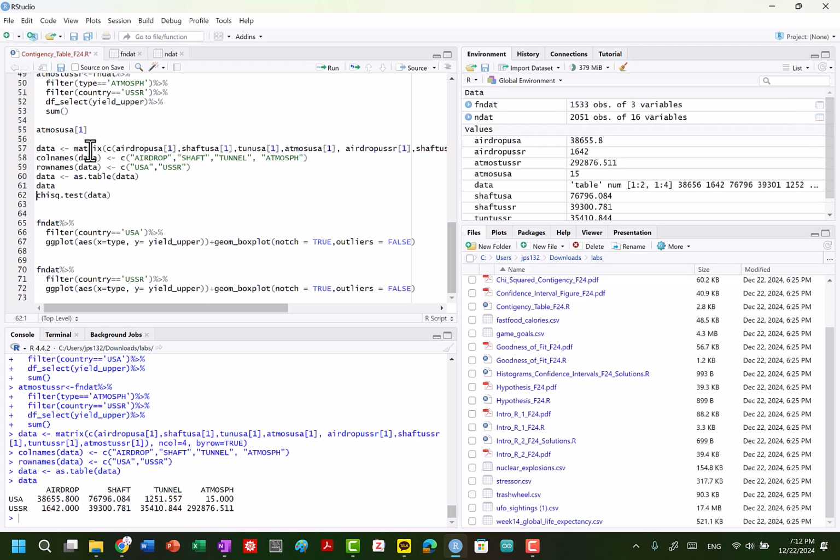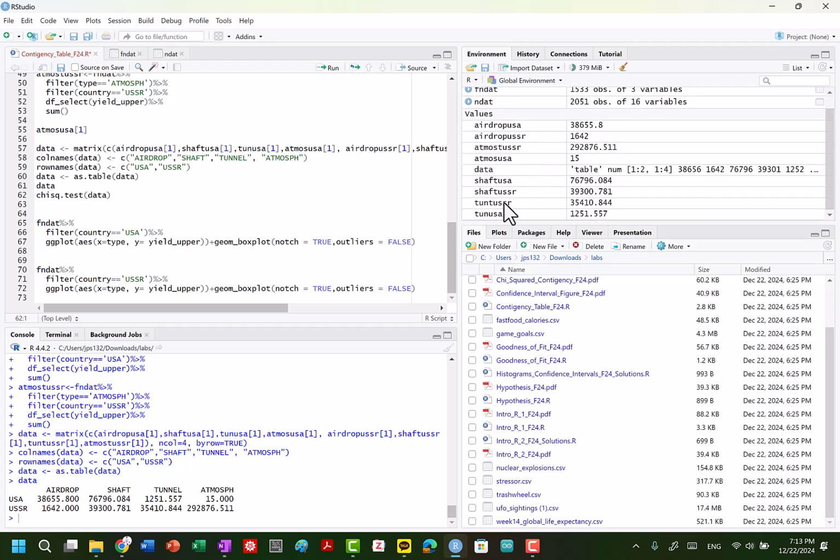This is an important step. We need to visualize our data. So we're saying USA airdrop needs to be 3865. Yep, that looks to be correct. And let's pick one other random. Let's say USSR tunnel. So let's do tunnel USSR 35140. Yep, so we've set up our data correctly.